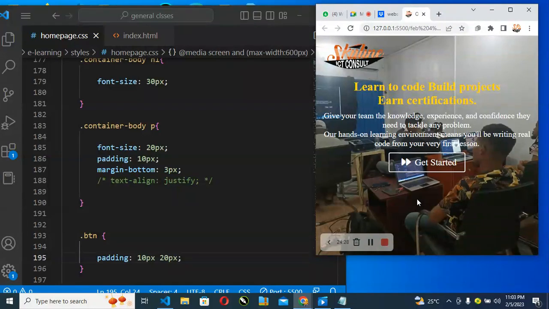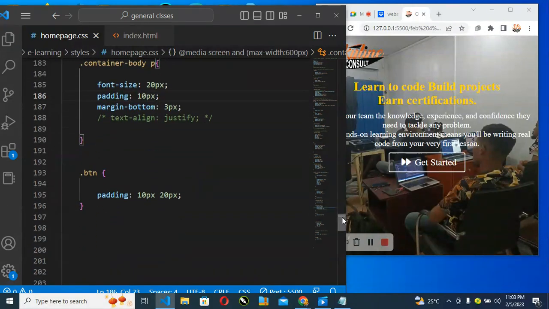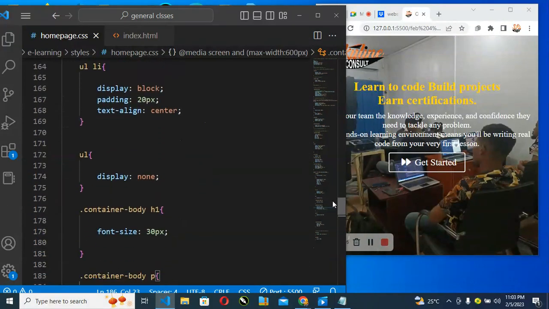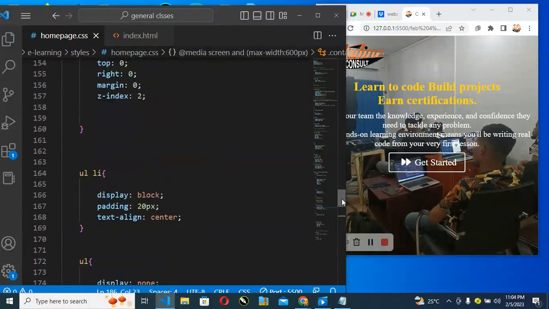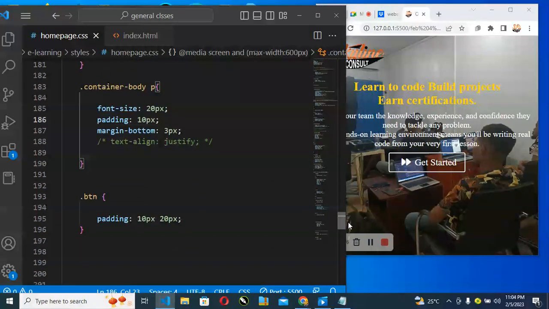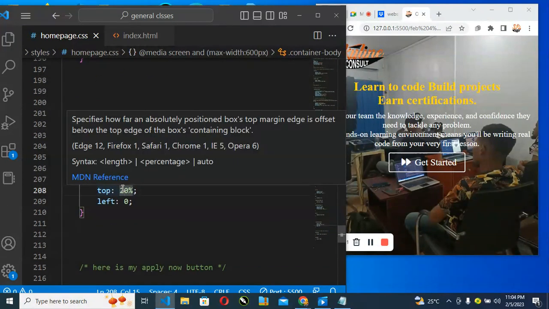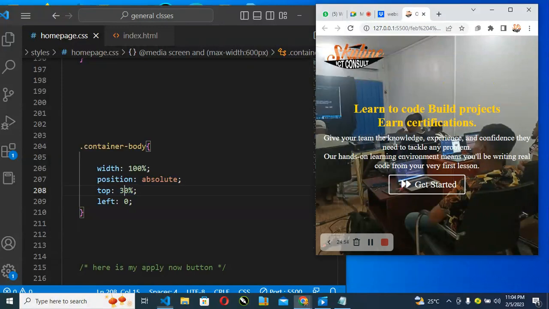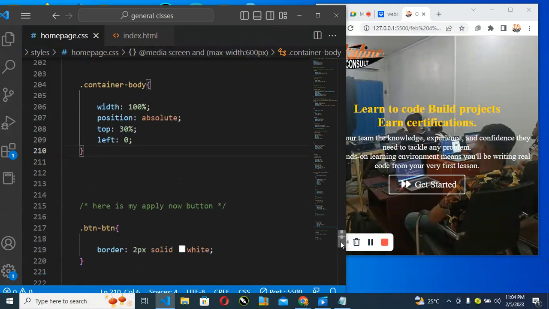Okay, I should bring the container body down, right? Okay, we don't use margin top here. We didn't use margin top here. Is that okay now? It's better. All right, let's work on, guys.